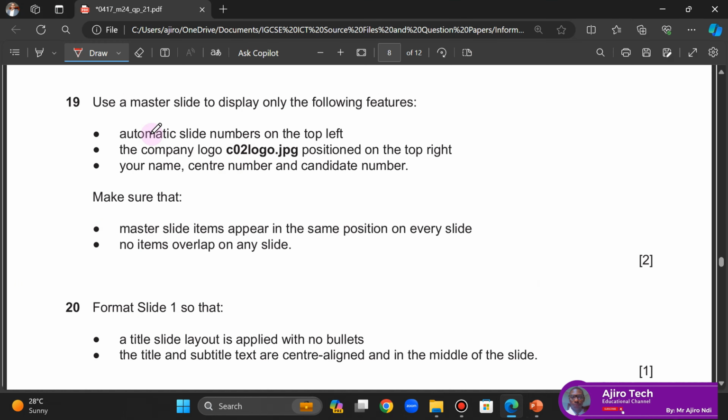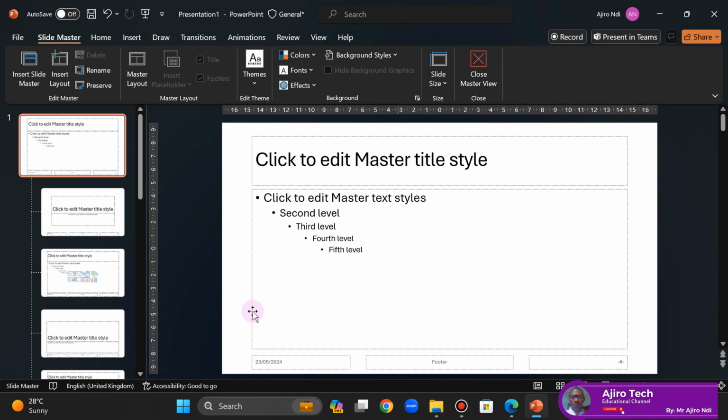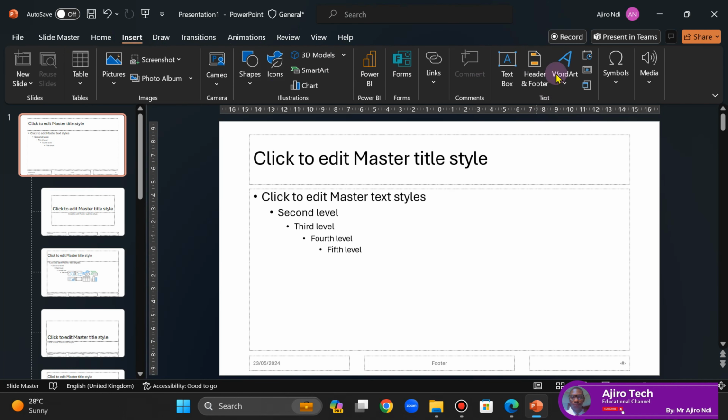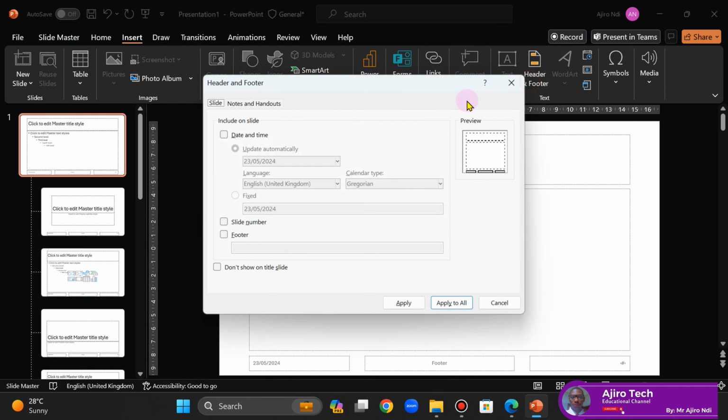Good. Now, they said to display only the following features, automatic slide number on the top left. So here we have the bottom, but we don't really have a top, so we have to create it. Here you have your bottom left, bottom center, and bottom right. To create this, first of all, let's place it. So we're going to click on Insert, then Header or Footer. So I'll click on the header or footer.